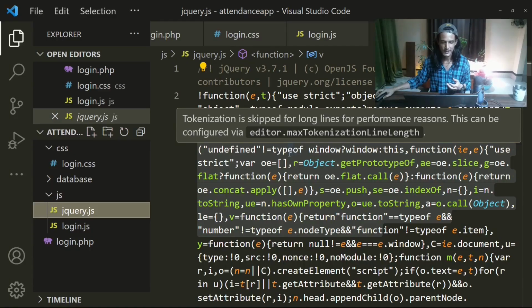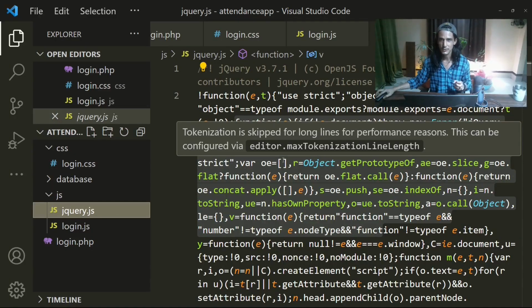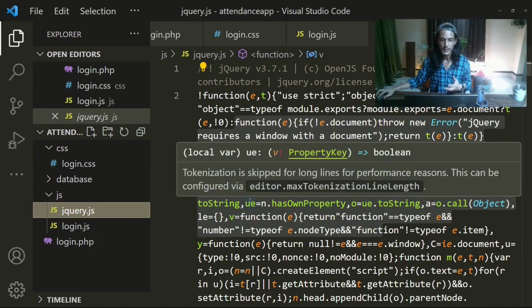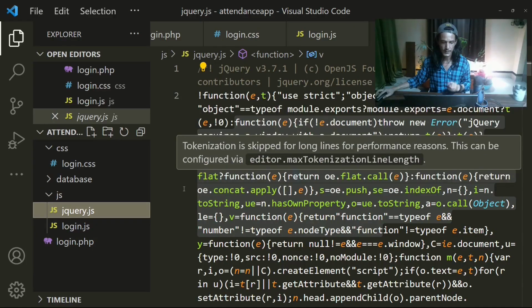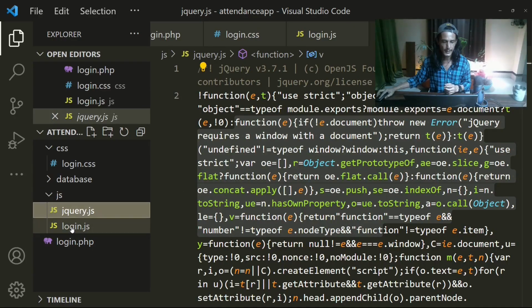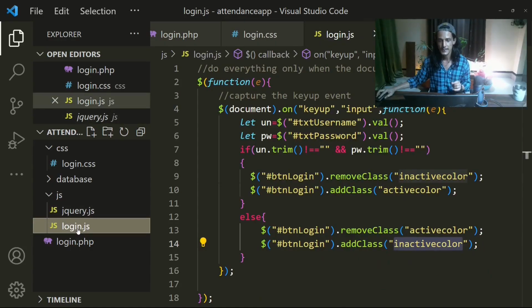I use this jQuery to grab those DOM elements and manipulate them, and I find it very easy with the help of jQuery. So anyhow, I downloaded the code for jQuery and put it here. That's all I did in this file. And login.js is our custom JS file. Here I have written the actual logic.